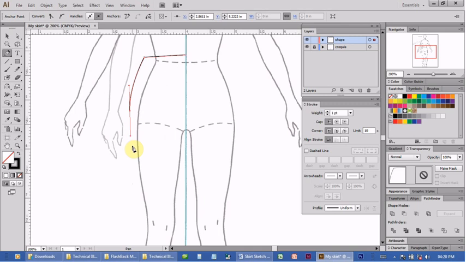Now this skirt is slightly tapered, so I'm going to come in and to the left a little bit, just above the knee area. Obviously, I'm on the outer knee area, and I'm going to single click. All right, so there we have the outer hem.